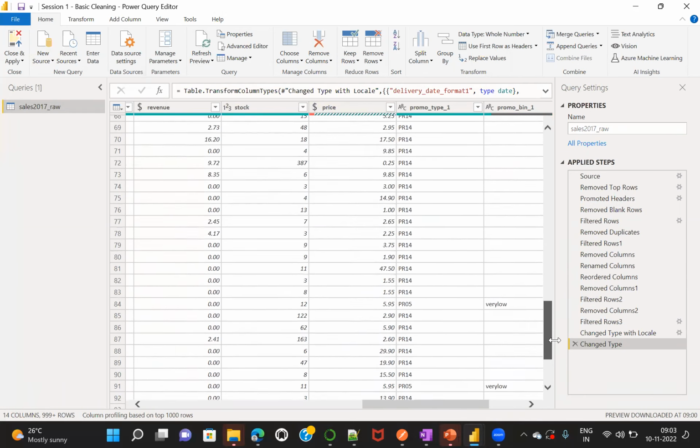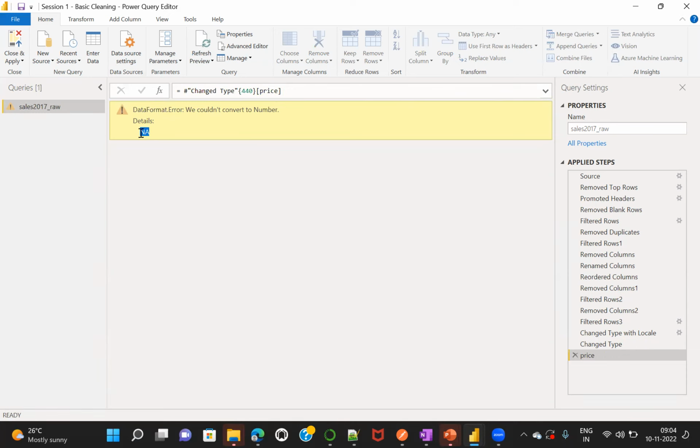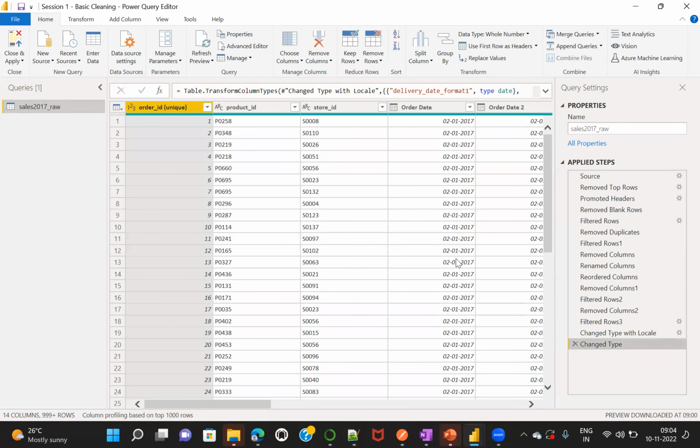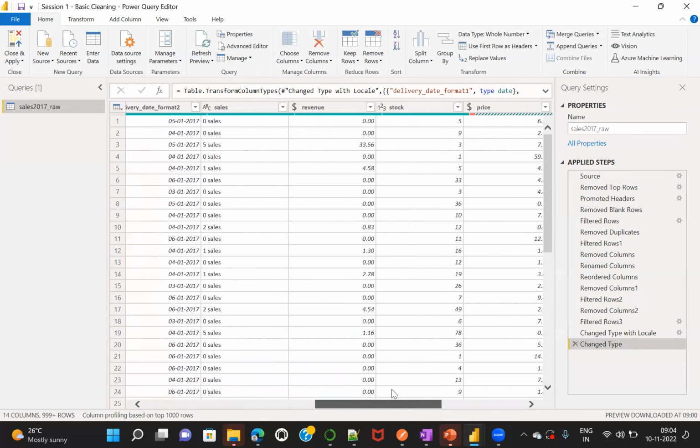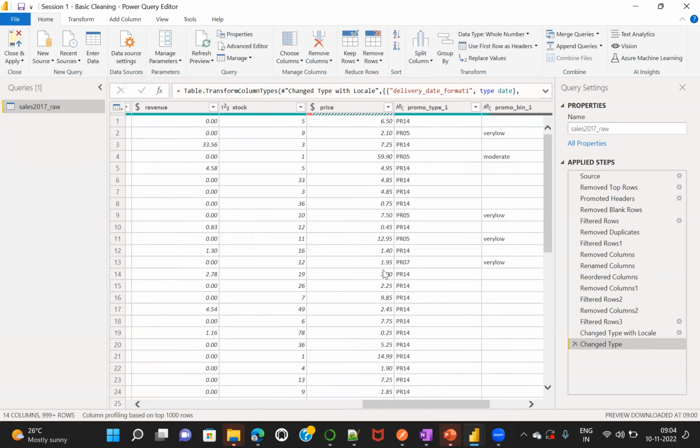Now what is the issue? We'll just click on that error, and we are seeing something like we could not convert to number. We have converted the price column to number type, right? But there are some values which are not converted to numbers. So that means we are getting the error because of those values. So how can we fix this kind of thing? How can we fix all of these errors?